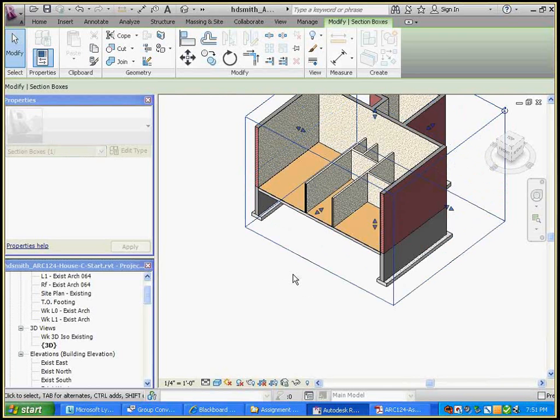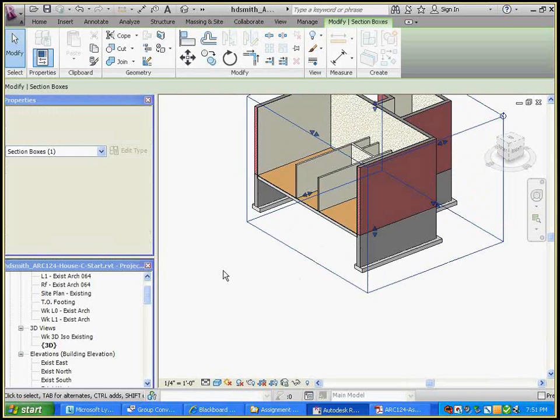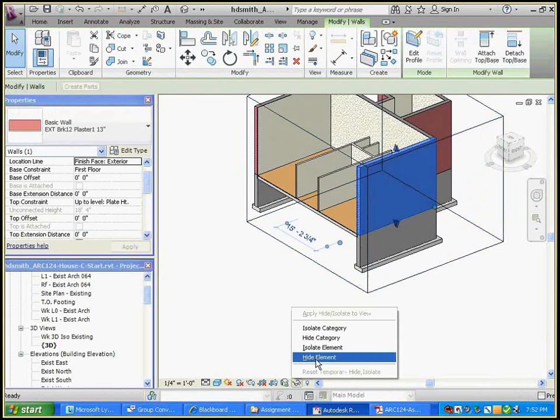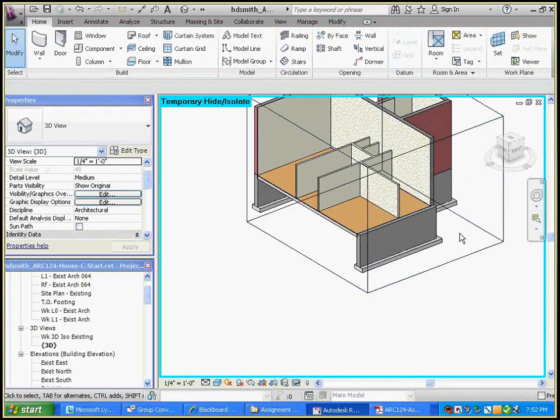So I love that little tool. It makes it so much easier. Now you mentioned the goggles, or I call them the sunglasses, but this temporary hide isolate, that's another way to hide what's behind something. I can select that wall and say I want to hide that, so I do sunglasses hide element. But that's a temporary thing.